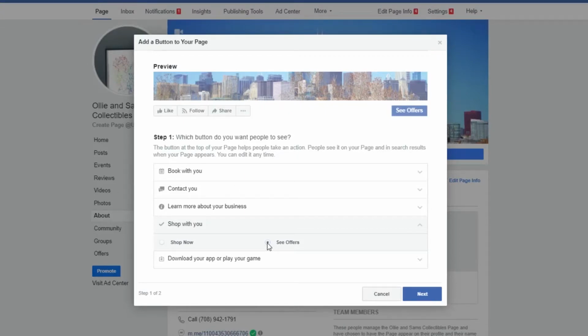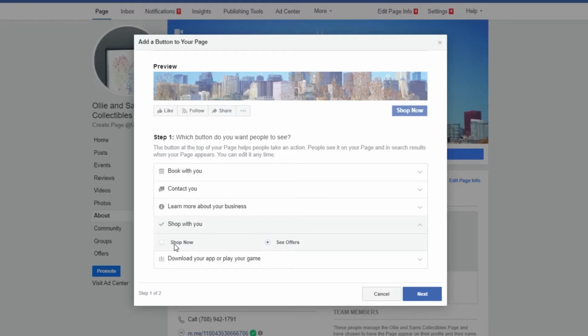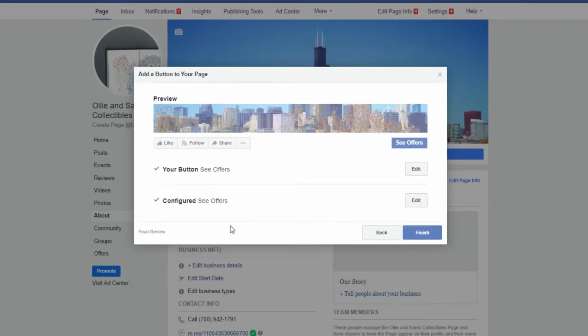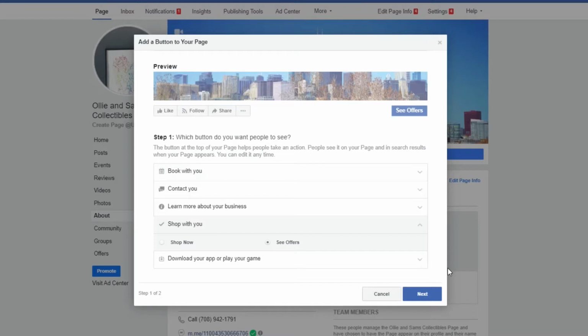And if it's nobody, so you have the month, and then you run another one where it says book with you, and then you do another one where it's contact you, and then this button, shop with you, then you say shop now or see offers. And so you can see what it looks like. Shop now. So you see offers. So a selection of your page.